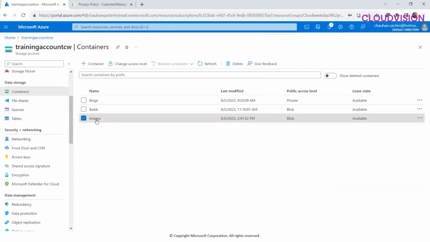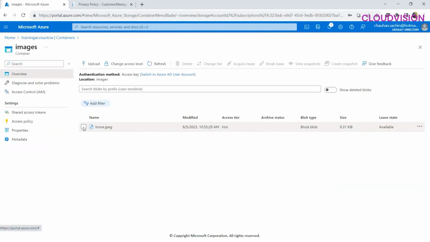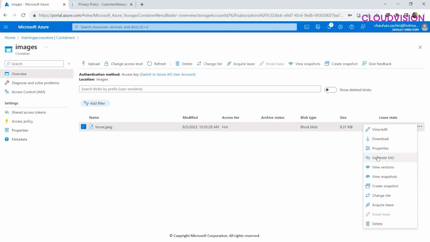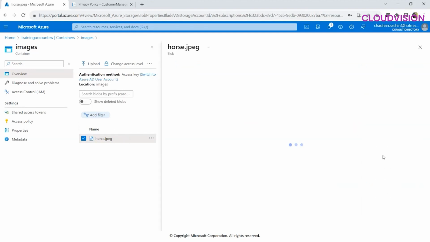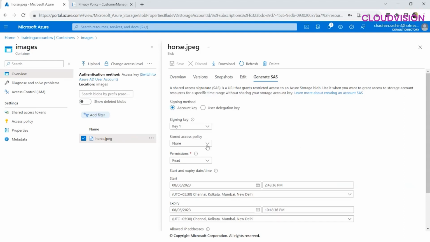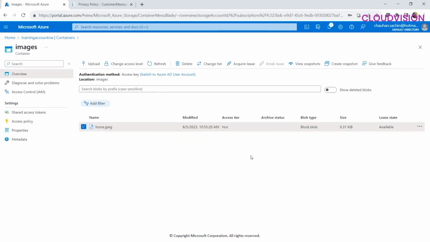Now I can go back to my file, and I can generate a SAS token, and I can choose the policy here as well. So it means that I can create policies at a container level. I can have 10 policies, and each file can choose its own policy. So at a file level, I can choose a policy to generate a shared access signature so that I can access that resource with limited permissions for a limited time. So that's the beauty of shared access signature.